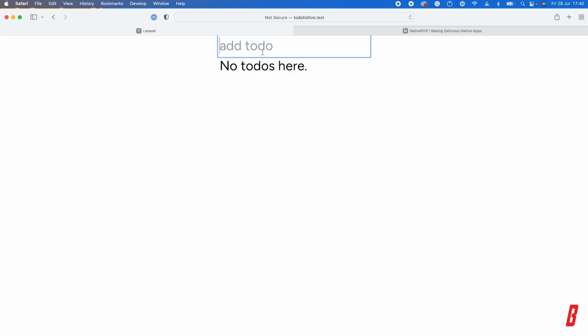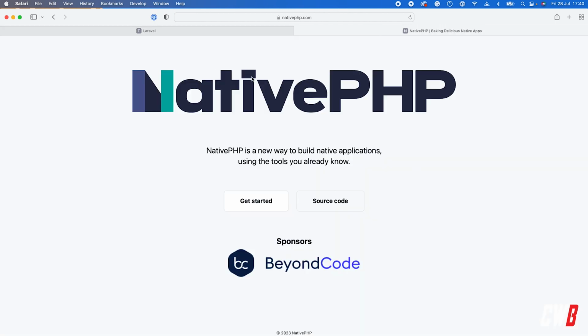All right, so this is the small Livewire 3 app that we created in the last video. We can add tasks to it. We can mark them as done and we can delete them as well. We're now going to transform this into a native desktop application. We're going to do this with NativePHP, which is created over at Beyond Code.